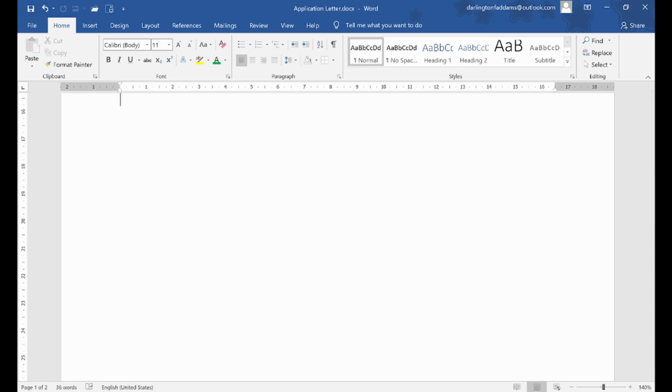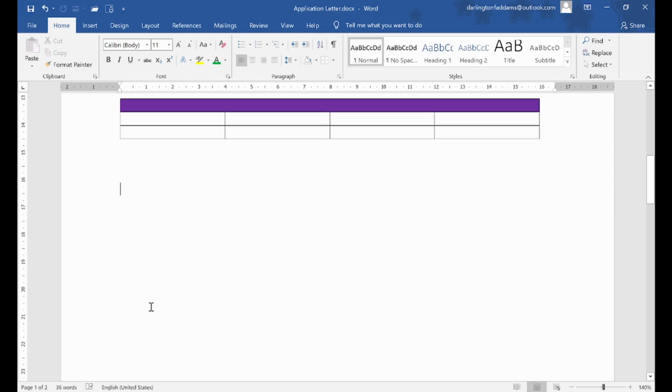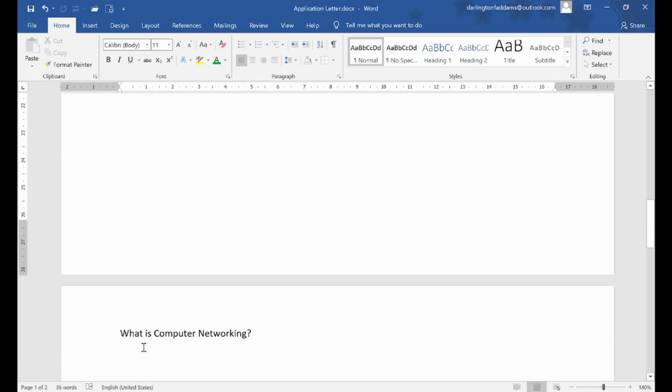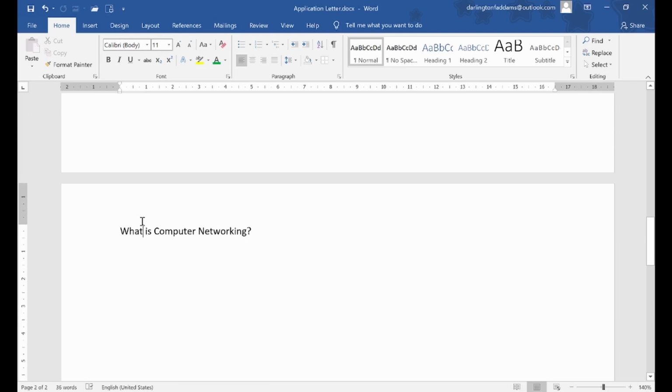If you are typing on page 1 and the page is full, the text will automatically move to page 2 by itself. That means page 2 is following page 1. But if you are typing something and you want to leave this wide space and create a second page, it means you want a separate page.